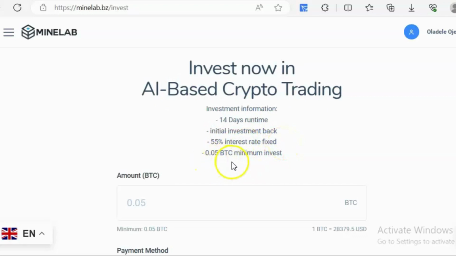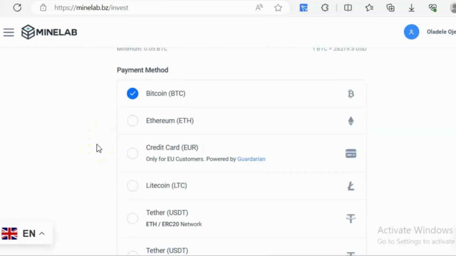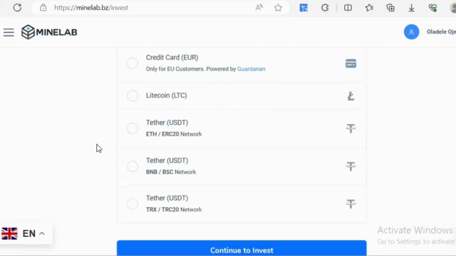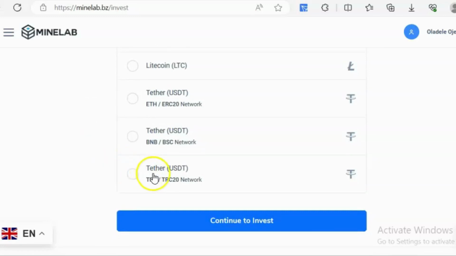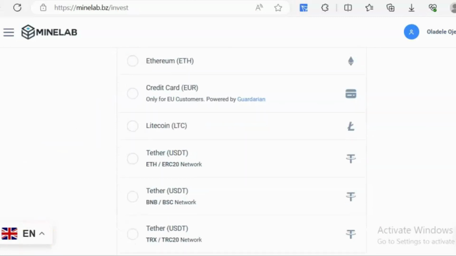And then the minimum to invest is 0.05 BTC. This is roughly about $1,400 and something dollars. That is it. And then you see all other details pertaining to this investment program below. That is, you insert the amount here, and then you can pay just as the mining section too, using any currency. That is, you can use Theta, you can use Litecoin, you can use Ethereum, you can use BTC itself. Basically, that's how it operates.